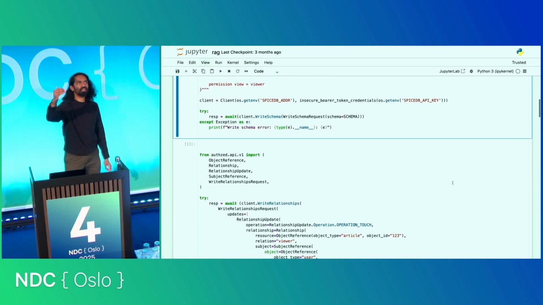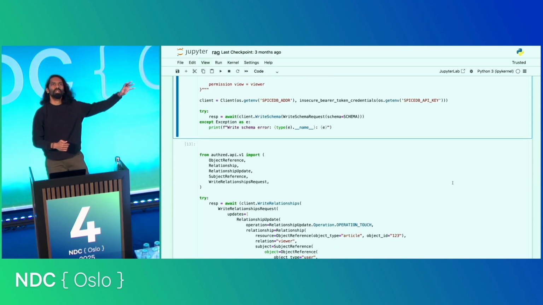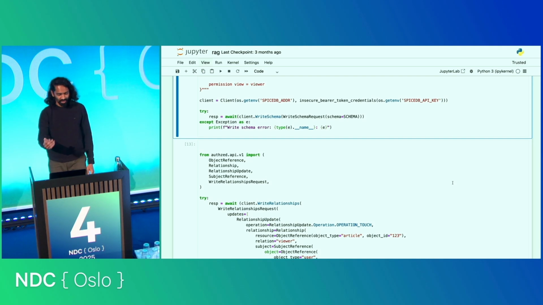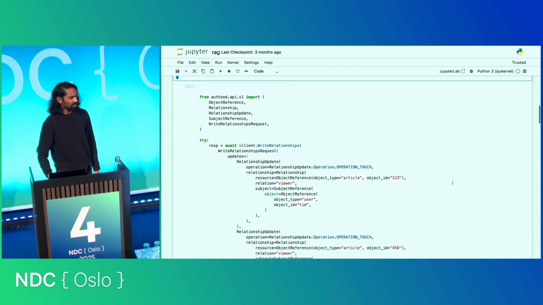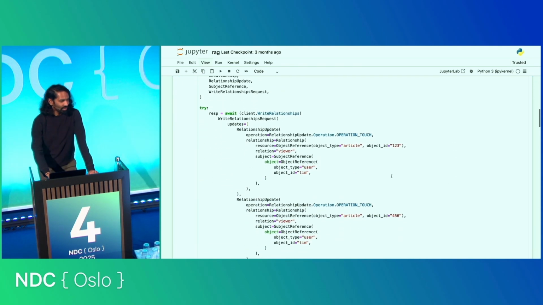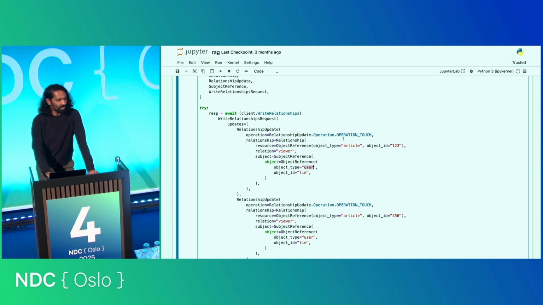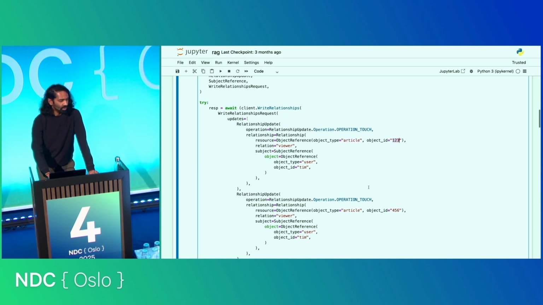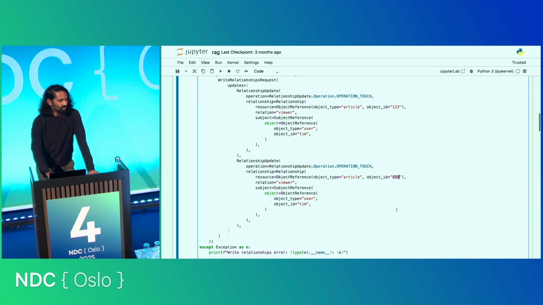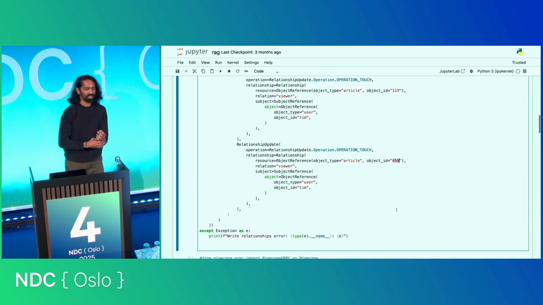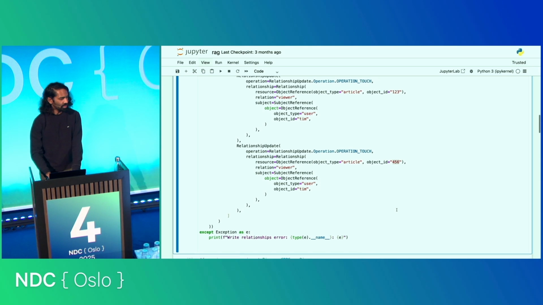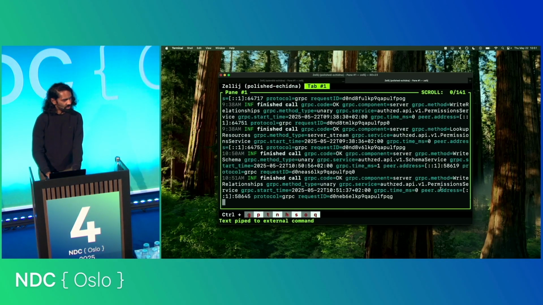And now, once you've created the schema, you want to create relationships between documents and users. So we're going to use a fictional user and a document. So we've created a user named Tim. And we're going to create two documents, an article of object ID 123 and an article of object ID 456, right? Nothing major right now. We're just going to create these relationships. So let me run that. And you will see in SpiceDB, there is a write relationship that has just run.